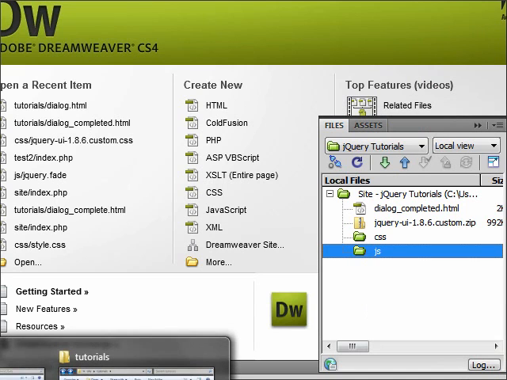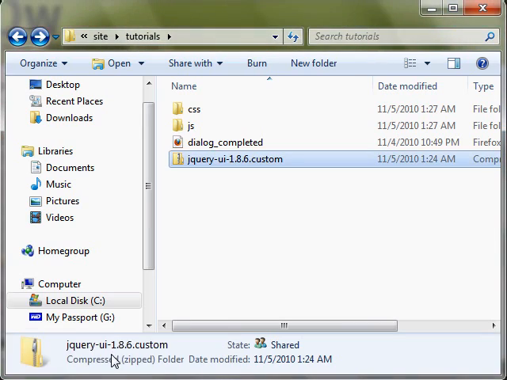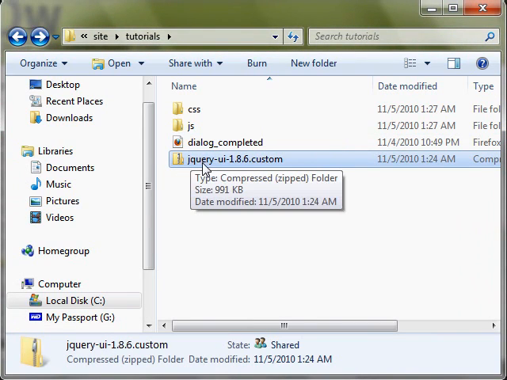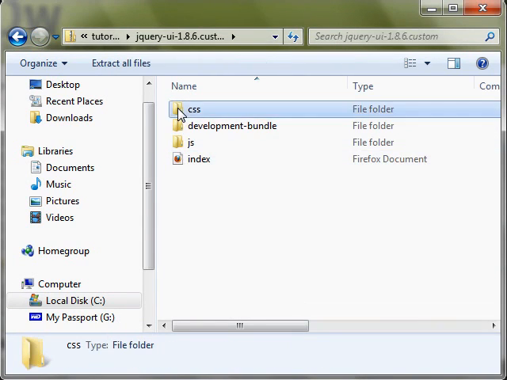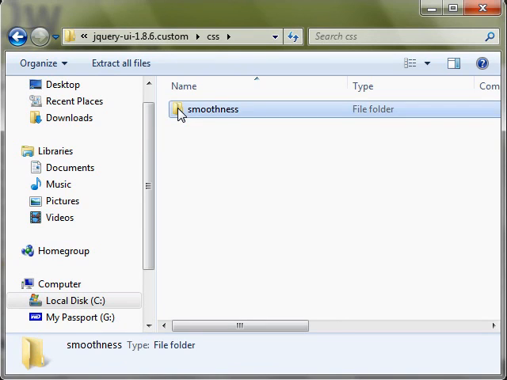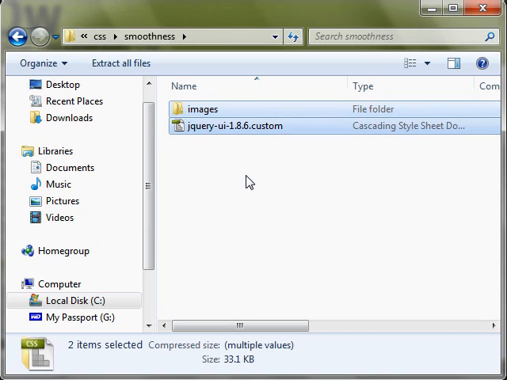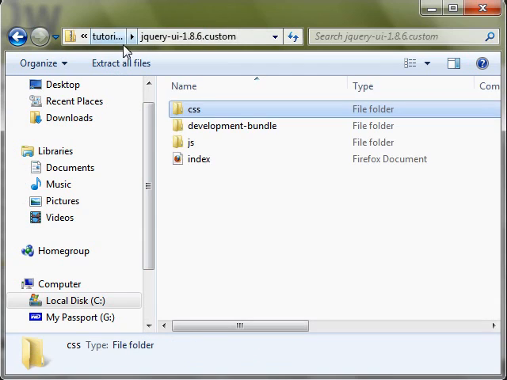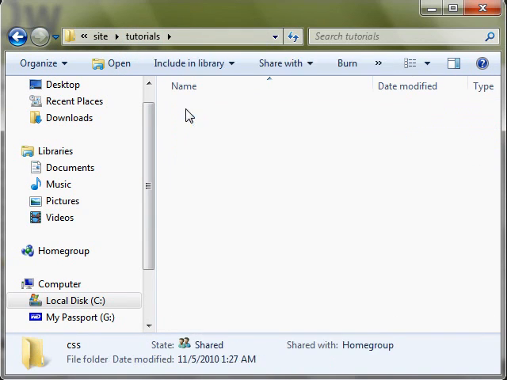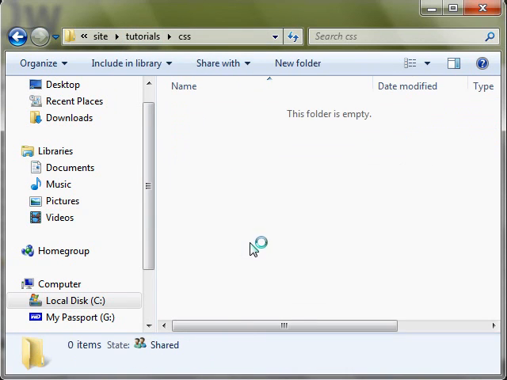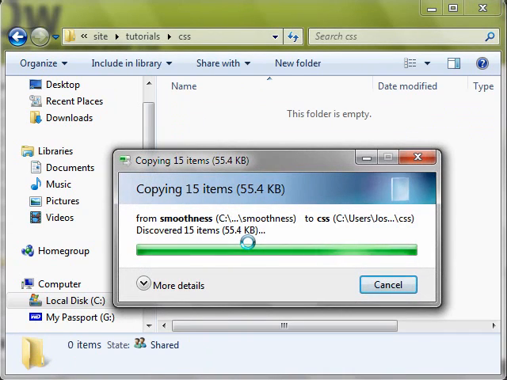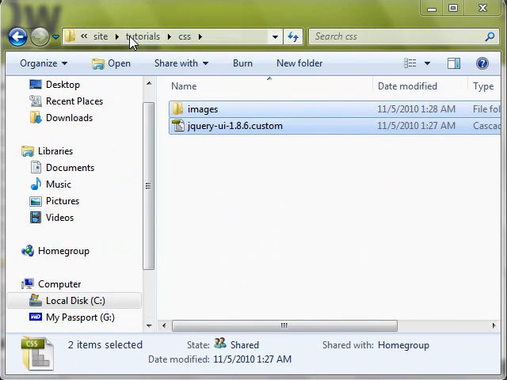Okay, and I'm going to go here to my site folder, and here I have the zip file that I just downloaded. I'm going to open it, go to the CSS folder. I'm going to copy these two to my CSS folder. Okay, here they are.